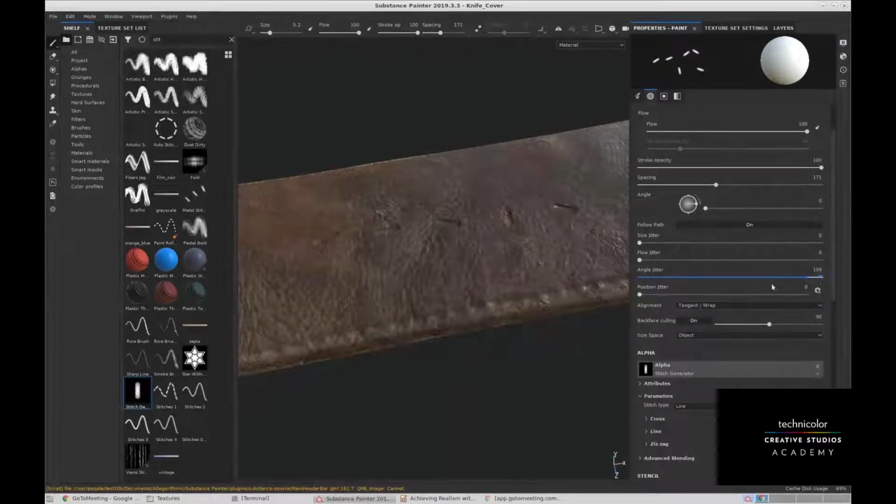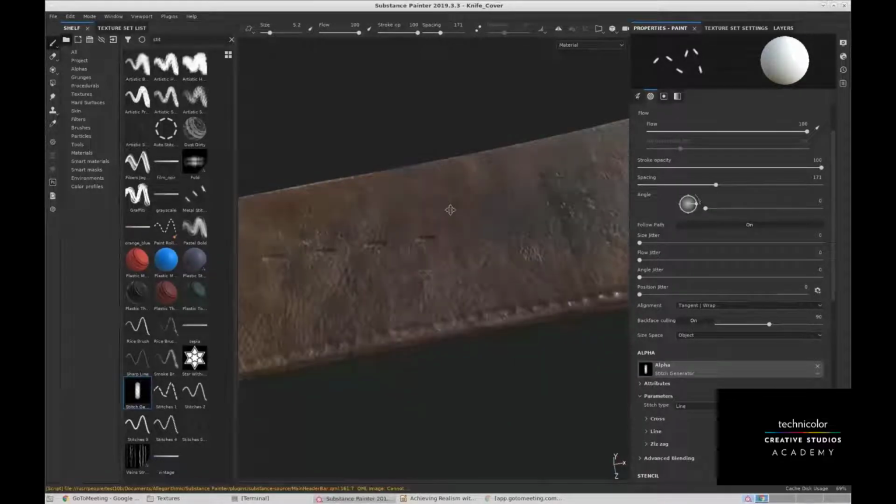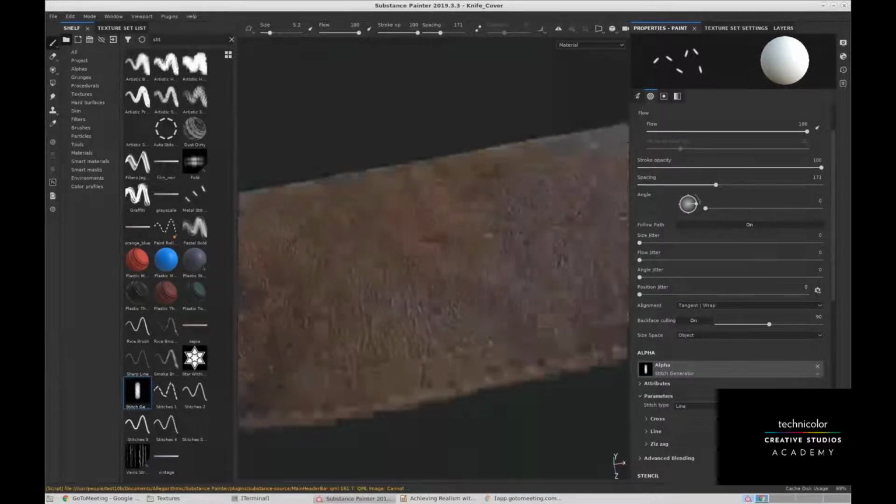Okay, angle jitter was on, so now we can start it up. It will follow my path where I am painting it, so you can see the stitch details.